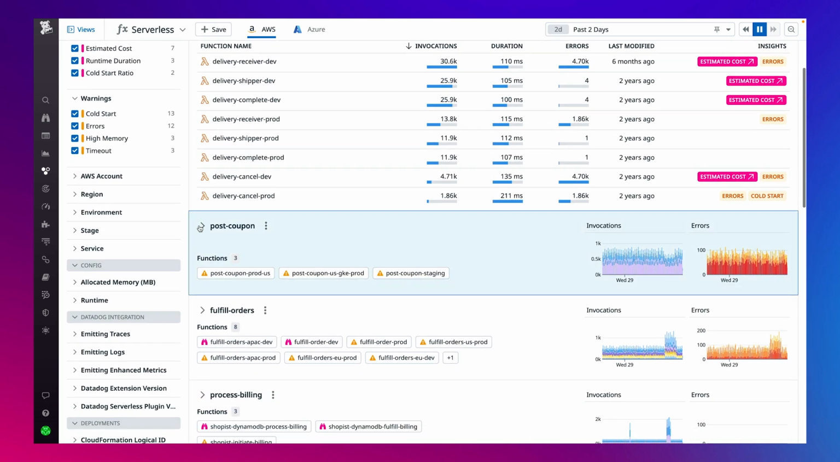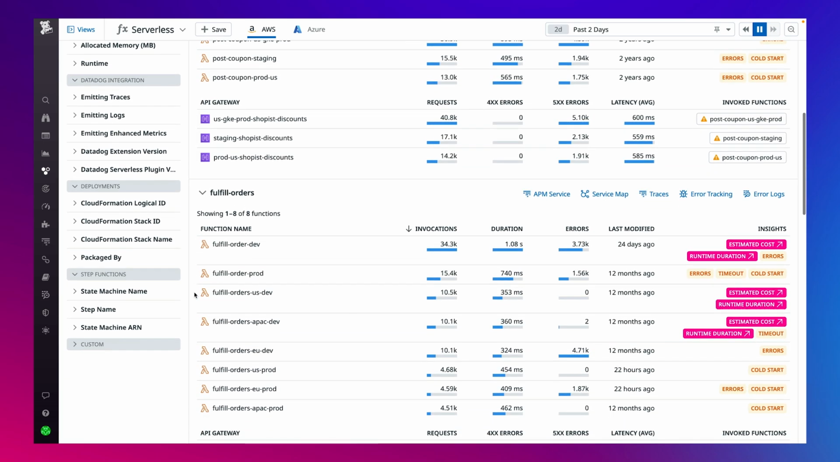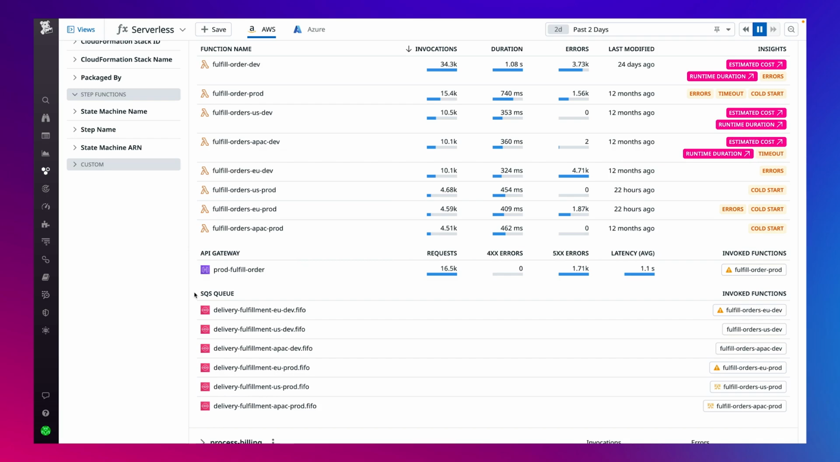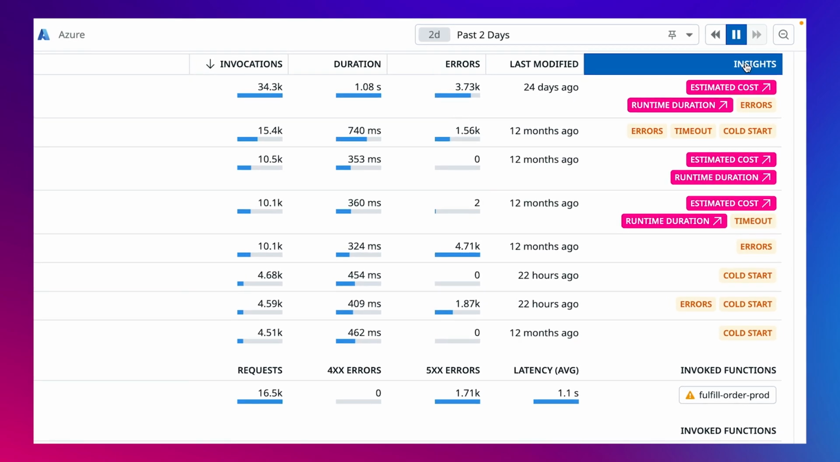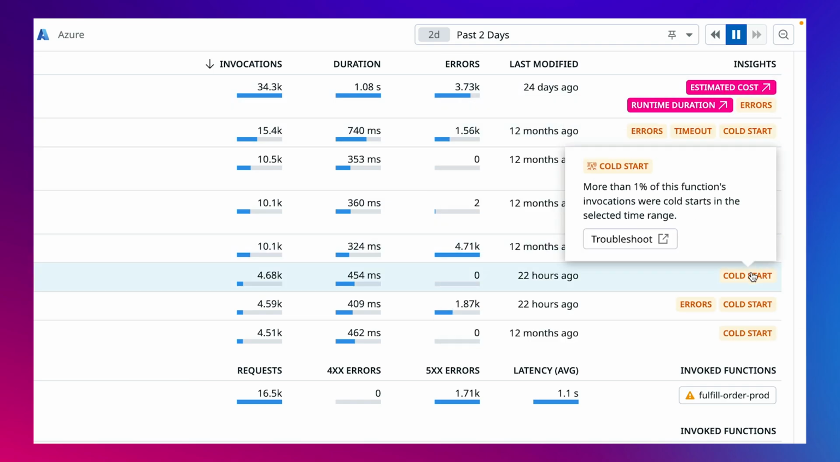The serverless view brings together telemetry from all of the serverless resources in your AWS environment, such as Lambda functions, APIs, message queues, and more, making it the ideal starting point for monitoring, debugging, and optimizing your applications. The insights column shows you Watchdog anomaly-based insights and serverless actionable insights indicated by pink and yellow, respectively. You see potential issues such as errors, estimated costs, high memory usage, throttling, and cold starts are highlighted here.